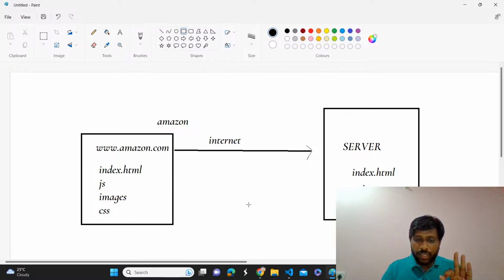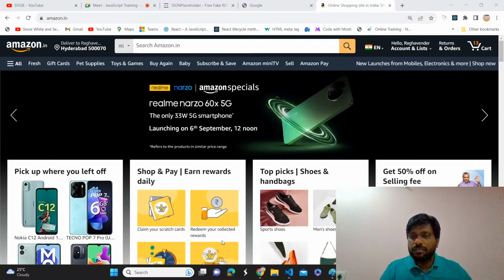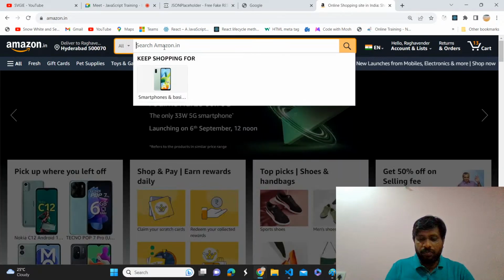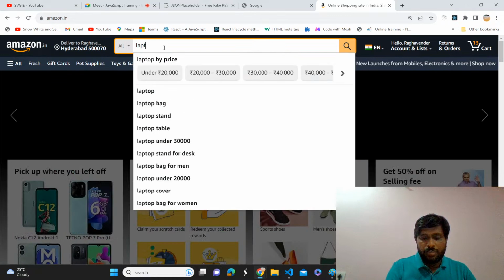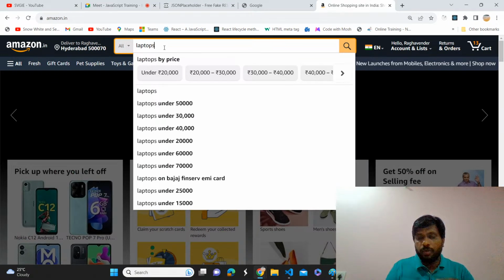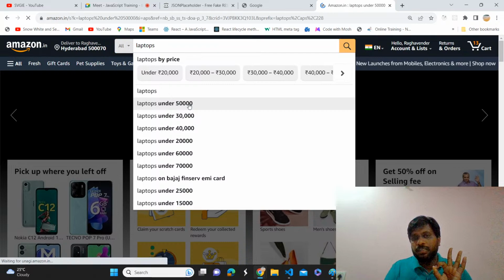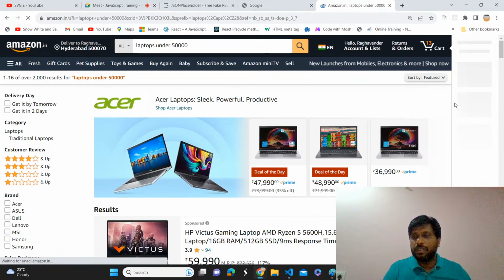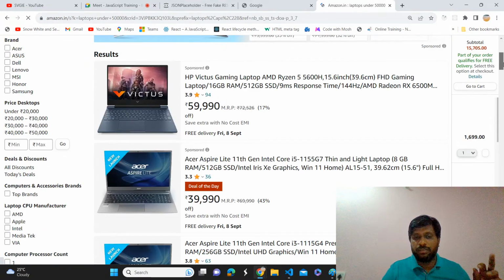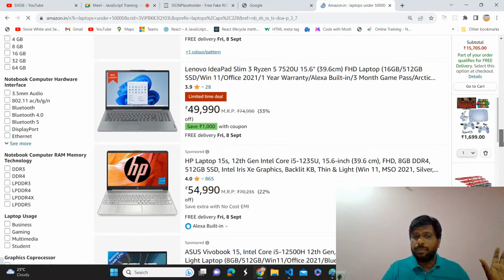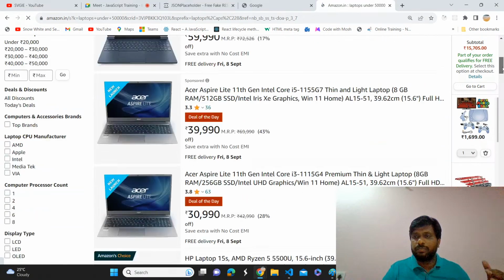So now observe carefully. Right now, if I search laptops, laptops under 50,000. Whenever I click on this one, it is going to display all the laptops information. Maybe hundreds of laptops are there.